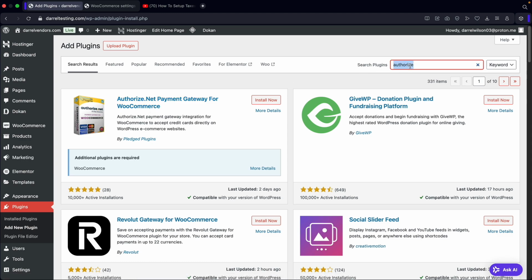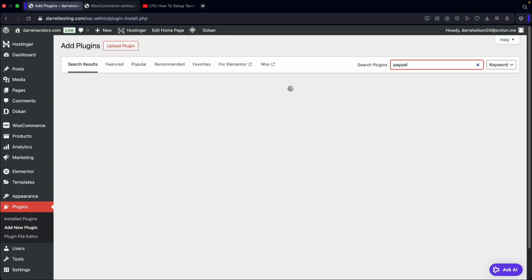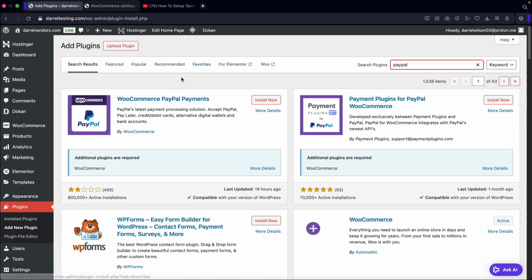However, you can also use PayPal. PayPal is a global payment gateway that you can use. I think most people watching this video can also use PayPal. So right here, you'll see WooCommerce PayPal payments. Let's go ahead and install this plugin here, and then we'll click on Activate.